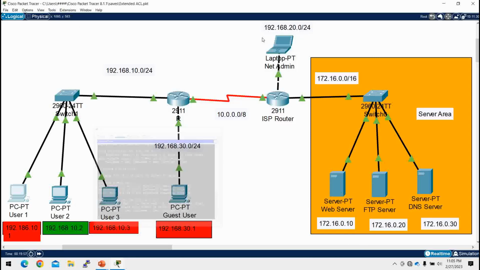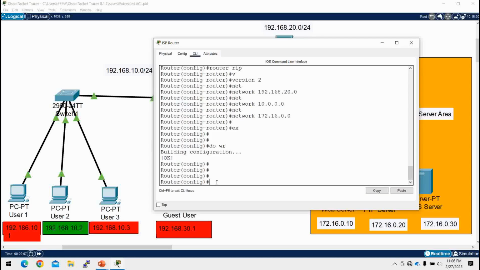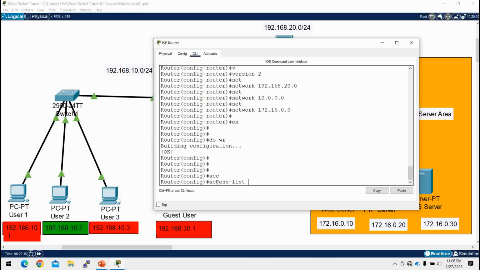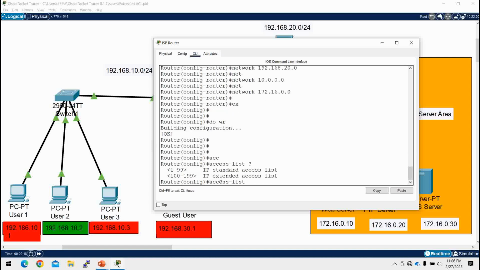Now we can apply this extended ACL. So we have to go to the ISP router. In order to apply the access control list, we have to go to configuration mode, then access-list number. We have two options, IP standard access list and also IP extended access list. Already we have seen this part, and now we have to apply the extended ACL. So this number will be 100 up to 199.